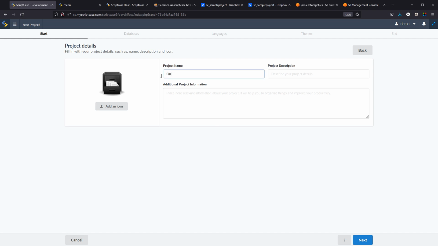So here I'll call this online file manager, and then I can also add a description if I wanted to, or any additional project information I can include below. And then I'm just going to go ahead and click the next button.